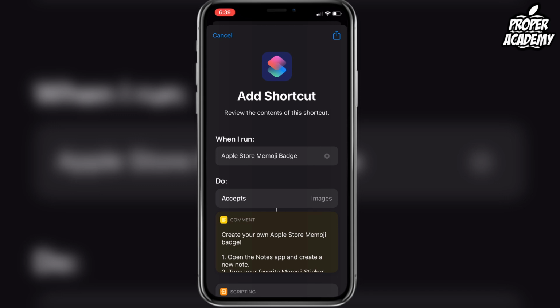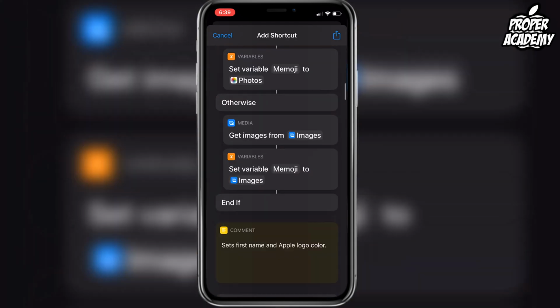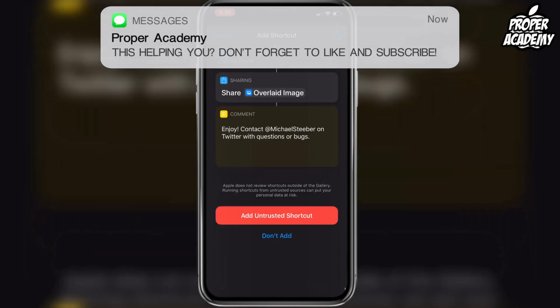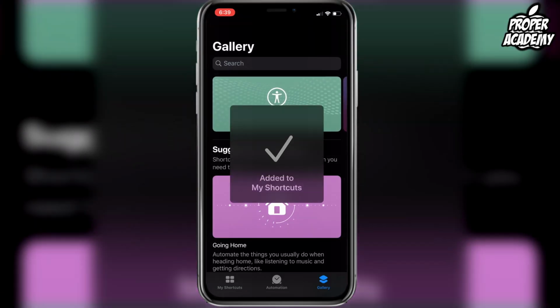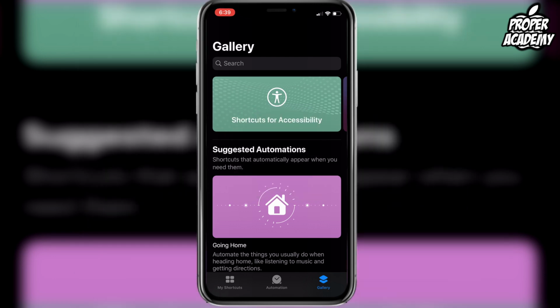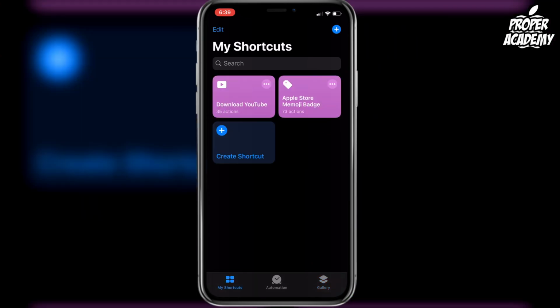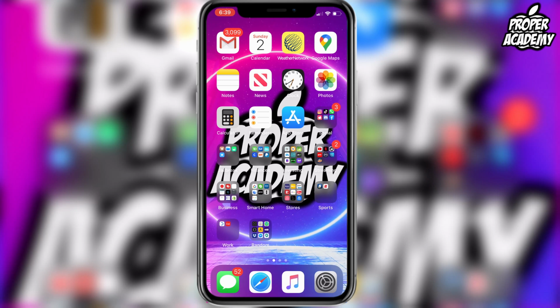But if it popped up for you just like it did for me, which for most people it probably will, all you have to do is scroll all the way to the bottom here, and you have an option to add untrusted shortcut. So we'll click on that, and once it's added to shortcuts, we now exit out of here and open up our notes.